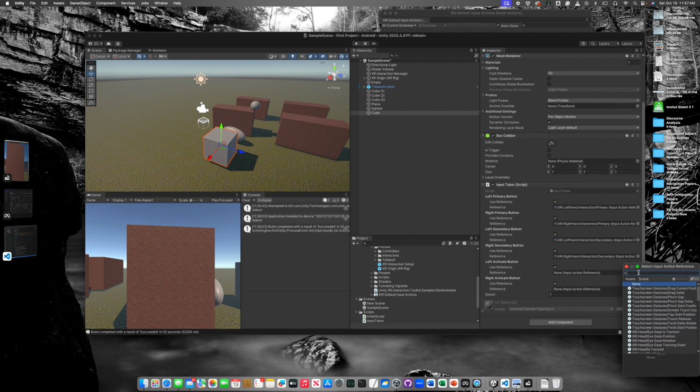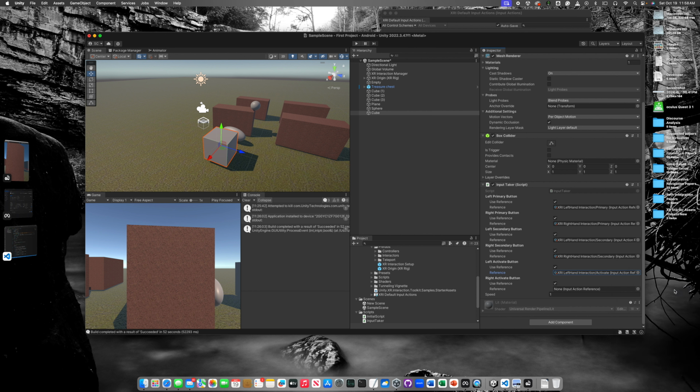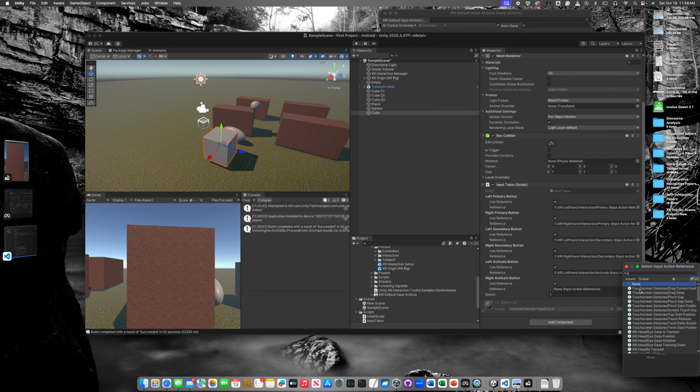So let's go ahead and search for activate. We are going to use this activate input action, not the value. We will come to value a little bit later, but right now we are going to use the activate. So activate means either the button is pressed or not. Okay, so that is left hand, and then again search for activate, so that is right hand.